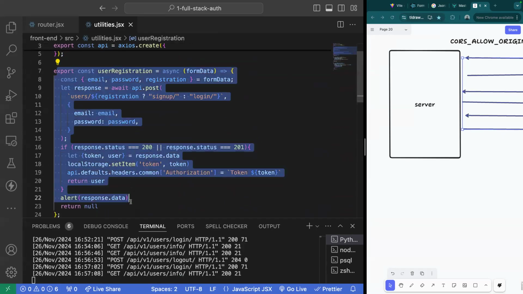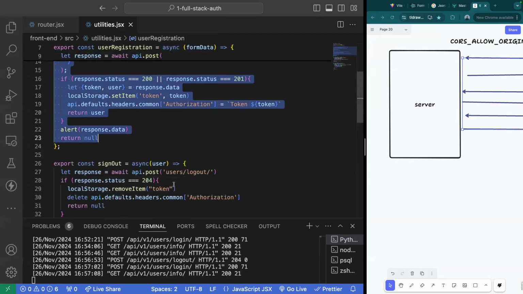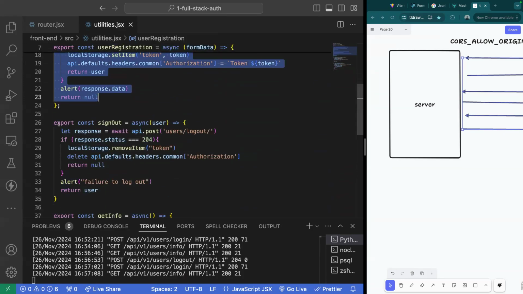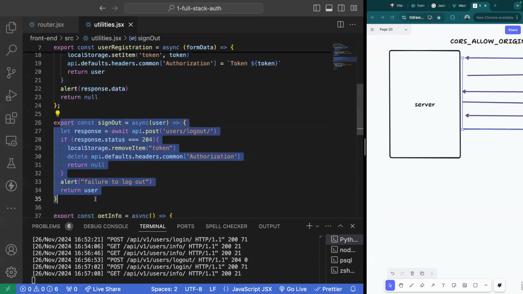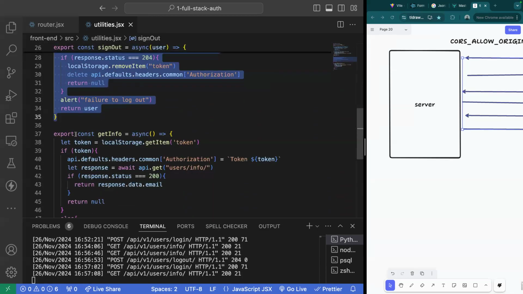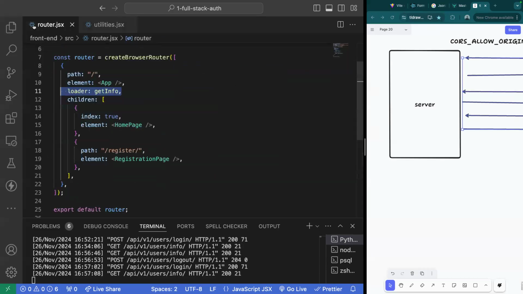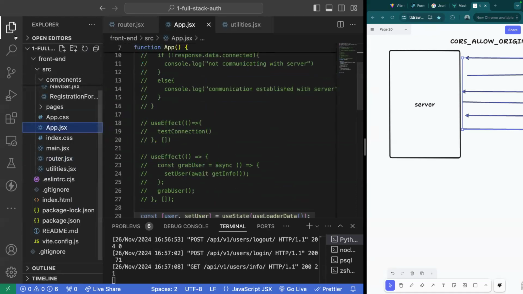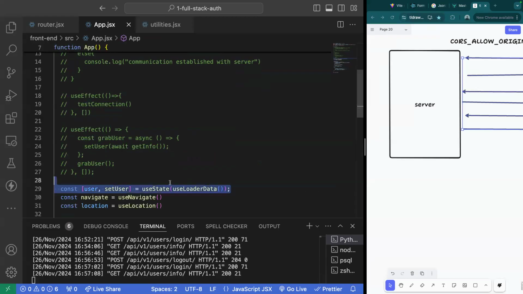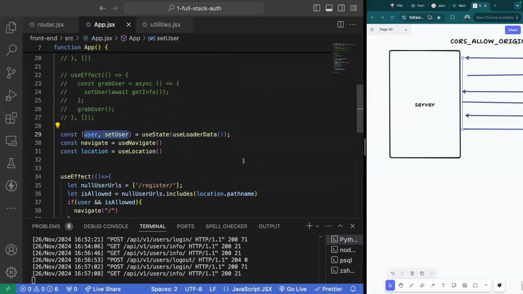We then created a function to handle registration and login. We followed that with a function for being able to sign out, and then finally, a function for being able to get the info of a user. Now in the router, we utilize that get info function so that before the application even starts rendering on the screen, we get that data so that our user already has a value, whether it's null or an actual user that we have located.